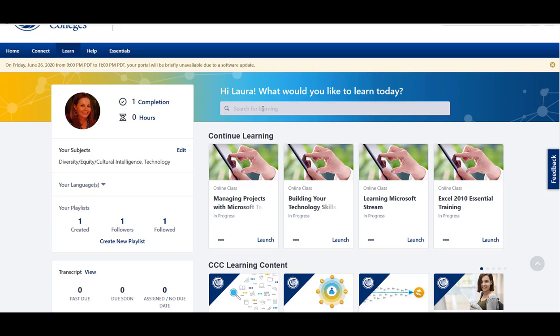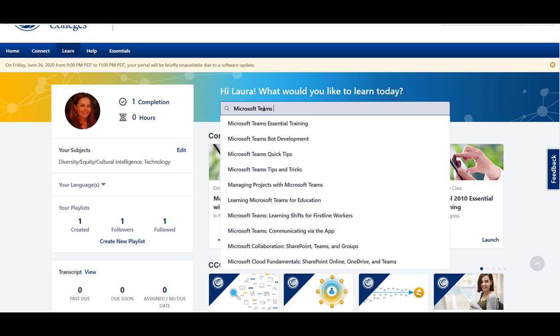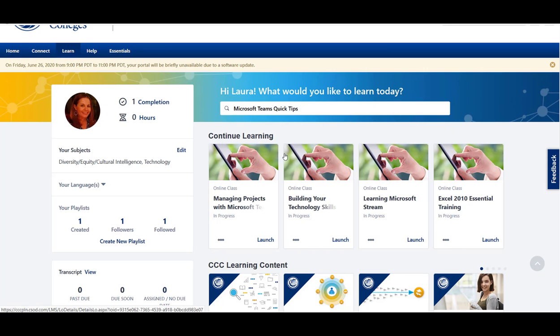So an idea that you could do, maybe you want to start working on, let's say, Microsoft Teams. That's something that your department is considering using, and you want to learn more about it. Of course, IITS has help guides, we have support, but maybe you want to watch some videos on it. You could just simply type that in here. And you'll see that there are a lot of different trainings on Microsoft Teams. Let's go ahead and click on the quick tips one just for an example.